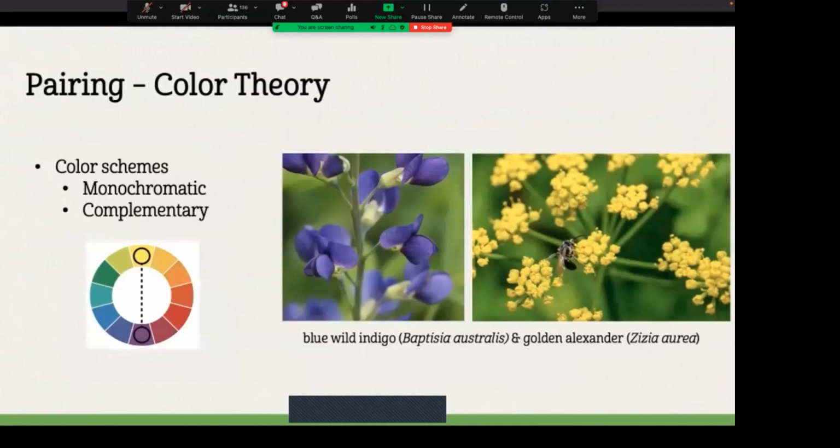So the example here for yellow and purple is Golden Alexander and Blue Wild Indigo. You can find great yellow and purple color combinations almost all year long in the Midwest. We've got asters and goldenrods together in the fall, look really great. Wild Sweet William and Golden Groundsel in the spring are wonderful. So it's just a fantastic combination, and one that is really present in our native plant palette in this area.